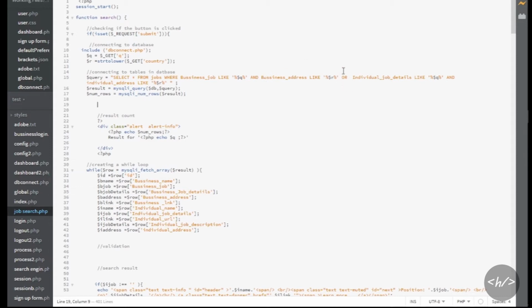And I created another statement here, OR individual job details and individual address. So what this piece of code means is that when you search, let's say you search for art, it's going to search the business job, which is the name of a column. It's going to search for the job, and it's also going to go to the description of the job and search whether the keywords are there, and it's also going to search the address. That's what this piece of code does.